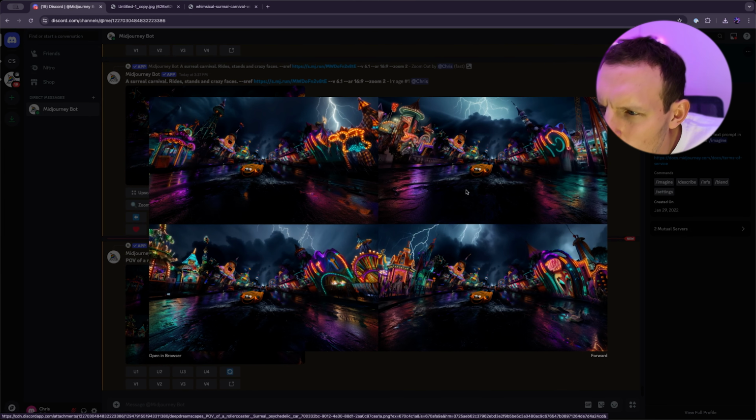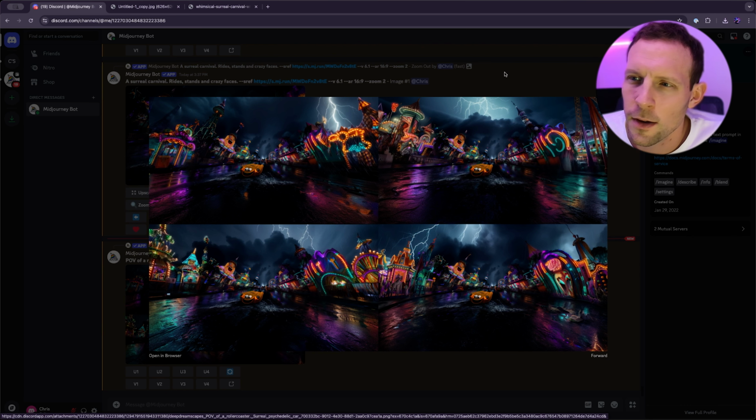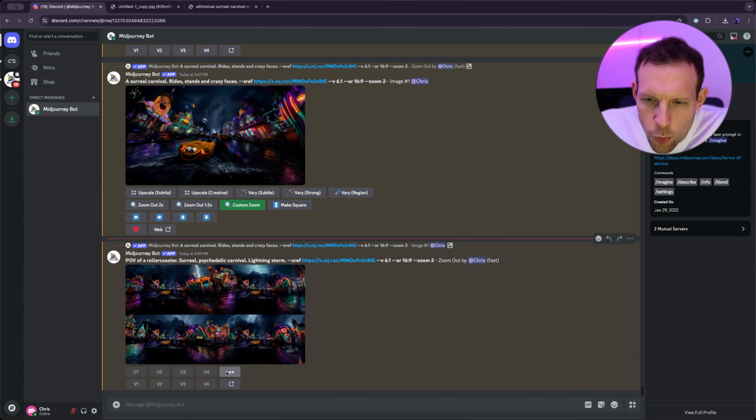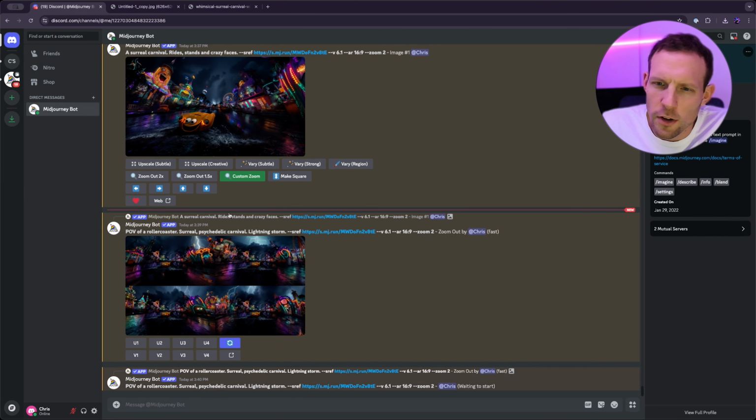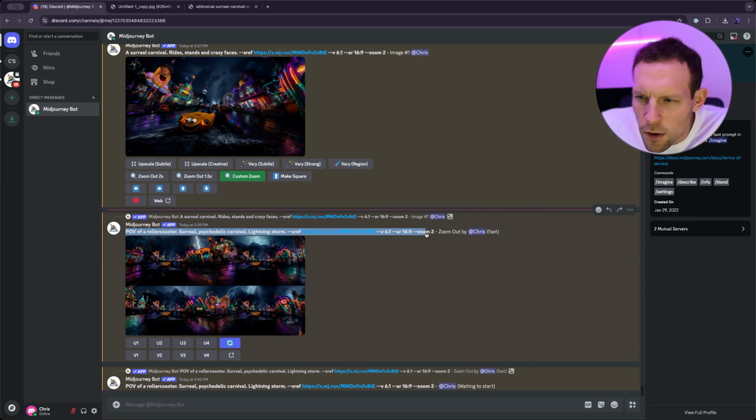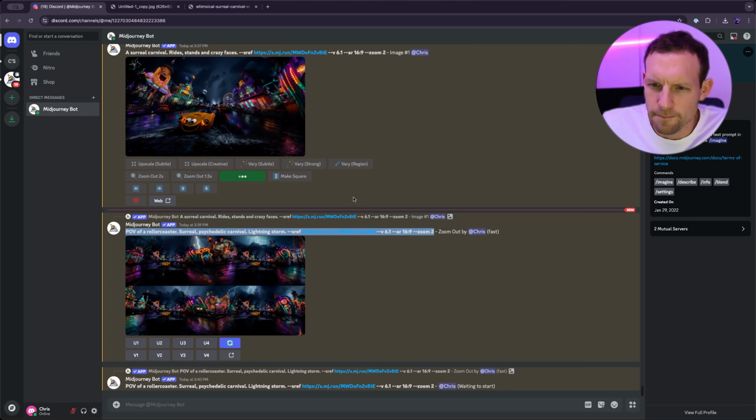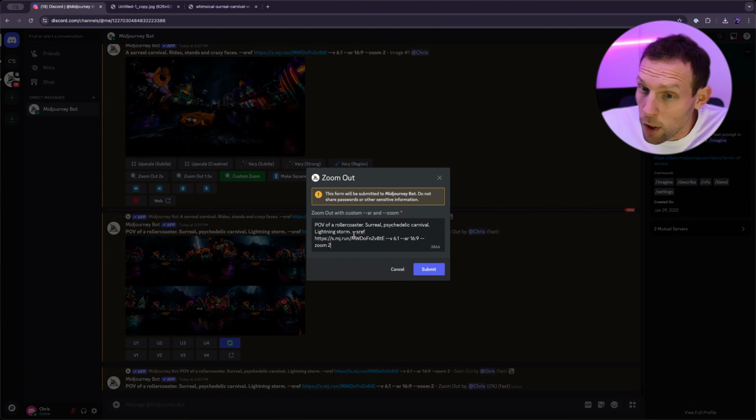Okay, the lightning storm's looking good. It's struggling with the roller coaster. So I'm gonna regenerate, but I'm also gonna slightly change the prompt. And small things like this can make a big difference. Roller coaster POV.